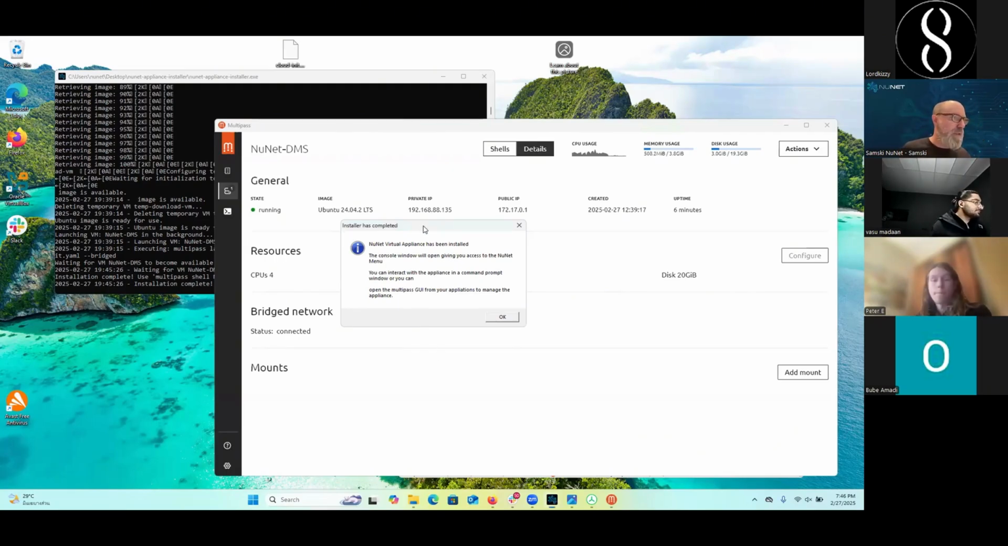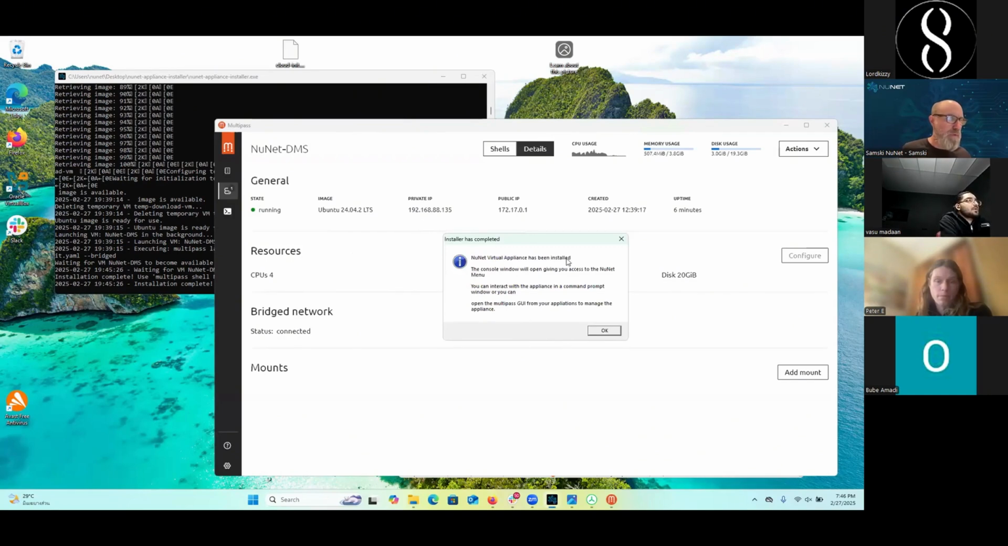Okay, so you can see we've got this box that's popped up here saying the virtual appliance has been installed. It says the console window will open, giving you access. Actually, I've made a slight change because I realized that wasn't a good long-term solution, just to pop it open and then if it disappears, you don't know what to do anymore. So it says here, you can interact with the appliance in a command prompt window, or you can open the Multipass GUI from your applications to manage the appliance.